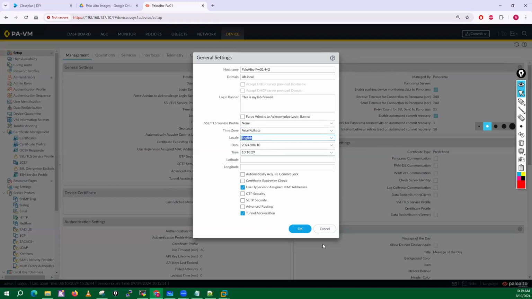Now guys, see what is the difference here. Let me show you one more thing. We have this language and we have this language. What is the main difference between them? If you change the language from here, whenever you generate reports on your firewall, these reports will be generated in that language. And if you change the language from here, then it will change this particular GUI language. That's the main difference between these two places. Click on OK.